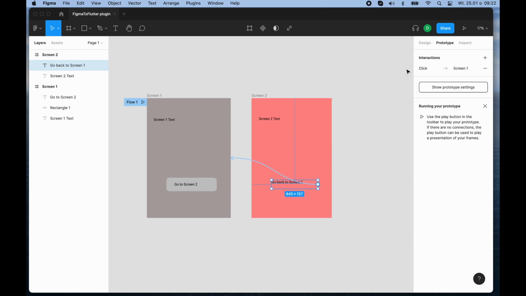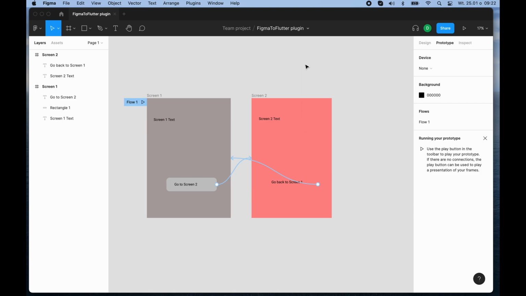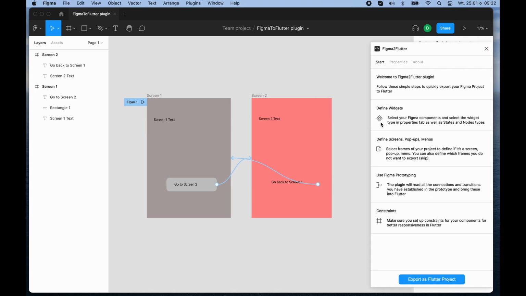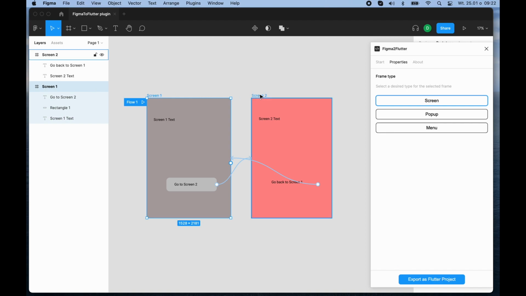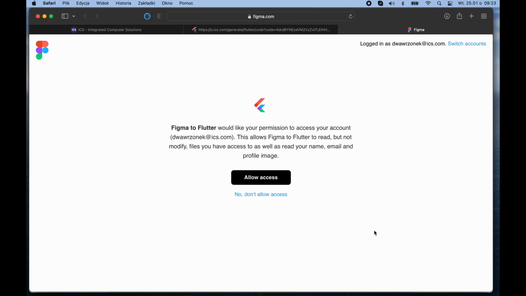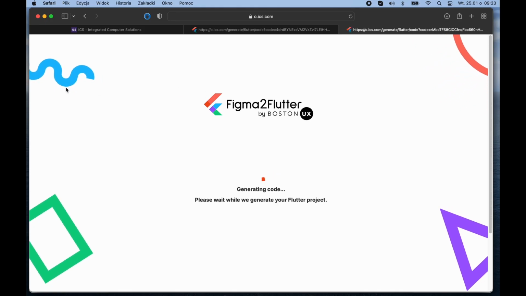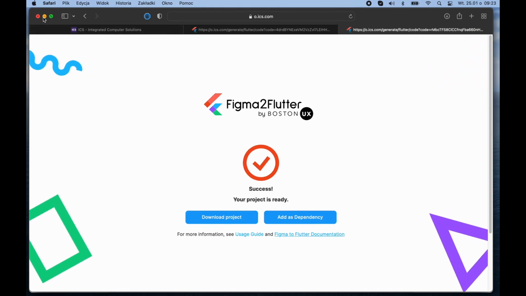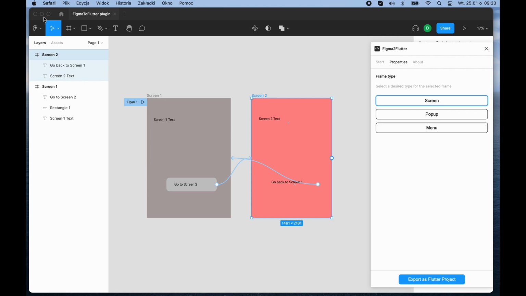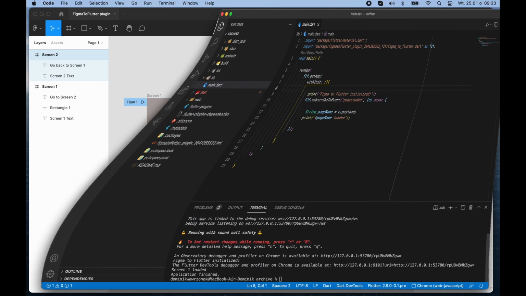Next, I'll press the blue Export as Flutter Project button from the plugin menu, after I have confirmed that all my screens are properly annotated. With everything correct, I'll press the Allow Access button in my web browser. This time, there is no need to download the project again. I simply leave the browser and go to the Flutter console.